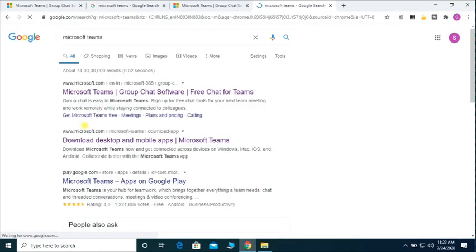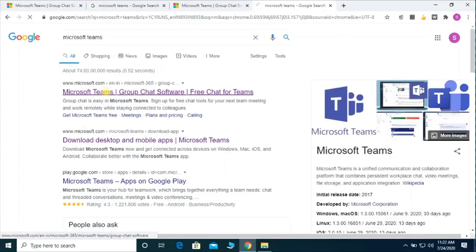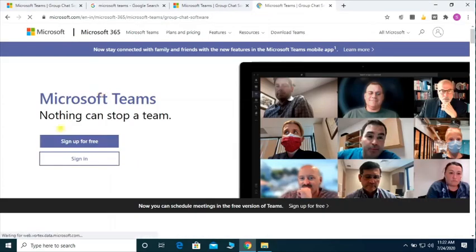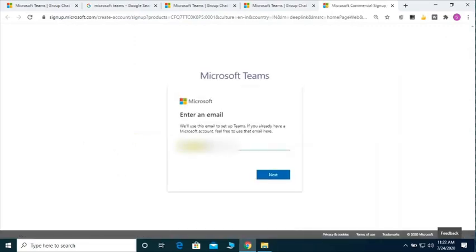You'll get this type of window. You have to click on sign in or sign up. If you are using it for the first time, you have to click on the sign up option. Then you have to enter your email ID. Any email, Gmail or Hotmail, anything you can use for this. Even a Microsoft account, if you have one, you can use that also.